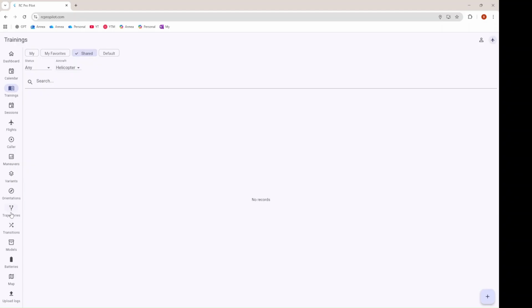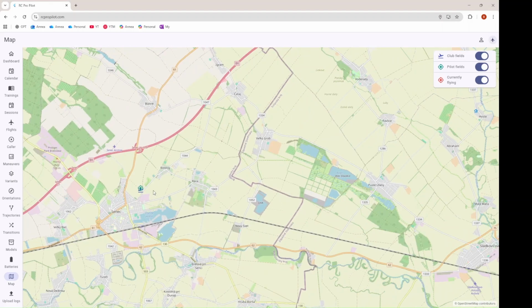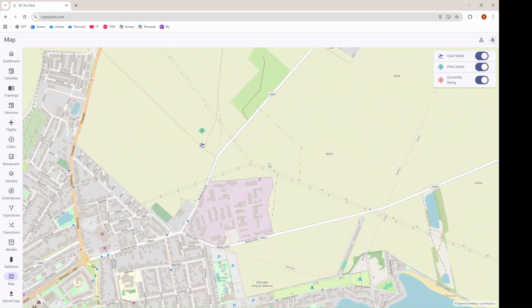Then there is another community feature, which is here, a map. When you are a pilot, you can define your club location, so you can belong to a club. You can define as well your own field where you typically go to fly, because we know many helicopter pilots go just anywhere where it's technically possible to fly, and we just fly there.